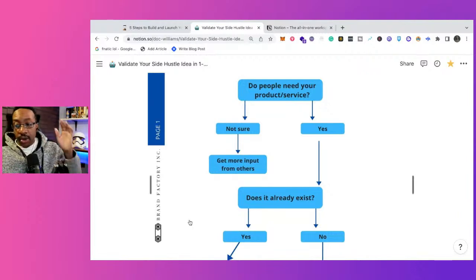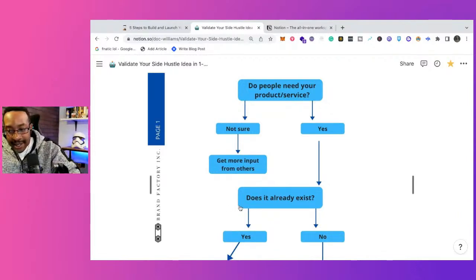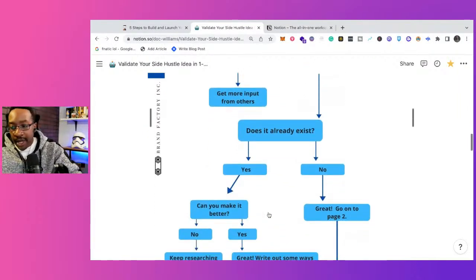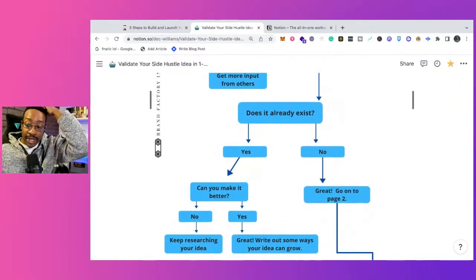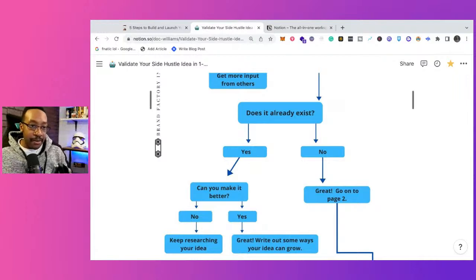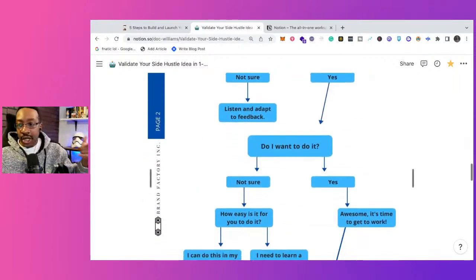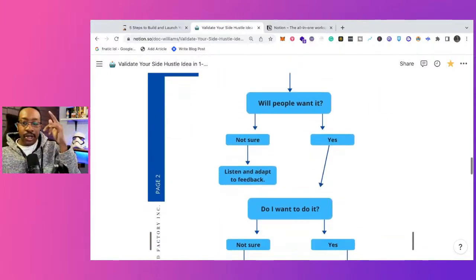Okay. So you need to see, does it exist? If so, how can you make it different? So does it exist? If it does exist, how can you make it better or different? If it doesn't exist, now you can go to the next portion to really start seeing, will people want it? Now, this is the main point.